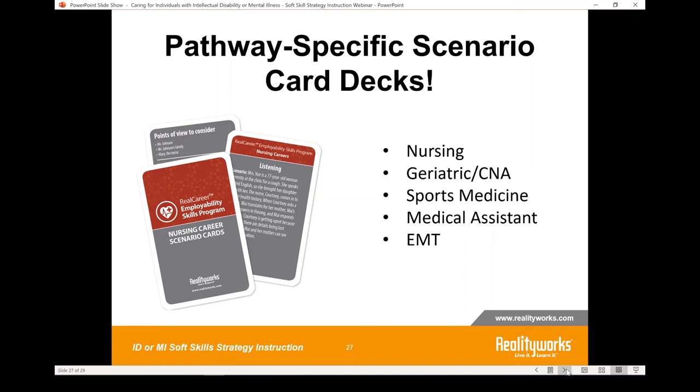We have them in five different pathway areas: nursing, geriatric, which is great for CNA programs, a new sports medicine deck, medical assistant, and EMT. All of the scenarios in the card decks were written by subject matter experts in the field, so they should be very realistic scenarios in these five occupational areas.